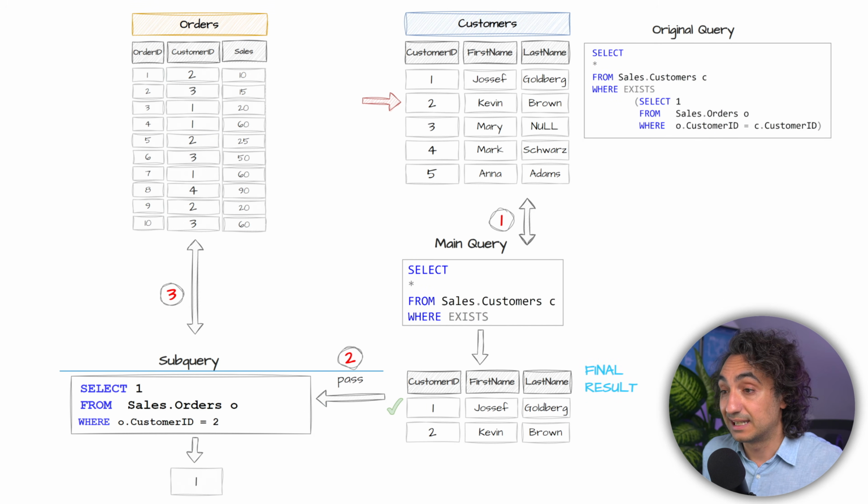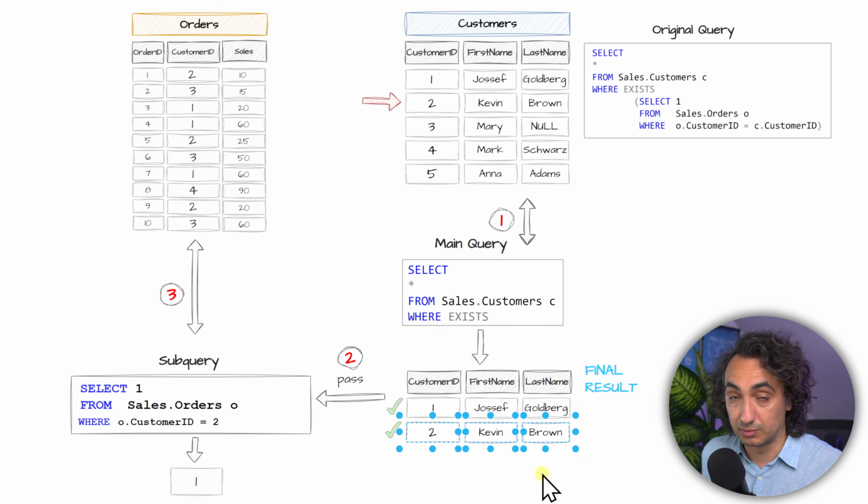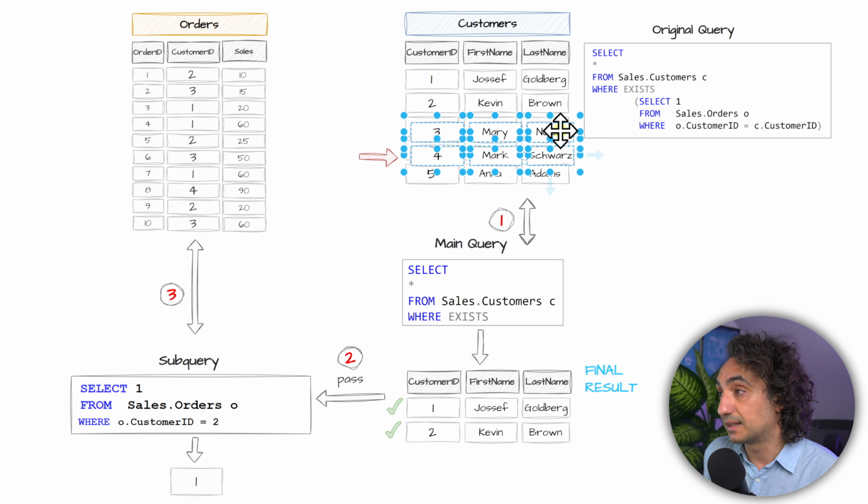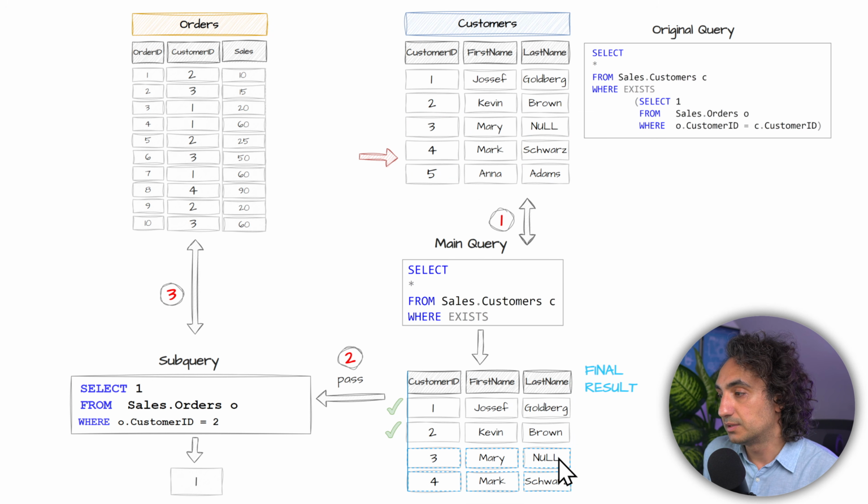Now SQL is going to say, great, we have a value from the subquery, that's why it is safe to show this customer in the output. And now SQL is going to go to the next row and so on. So for the next 2 customers, the same thing is going to happen. All of those customers will have a value from the subquery, and that's why they are all passing the test. So we will have them in the output.